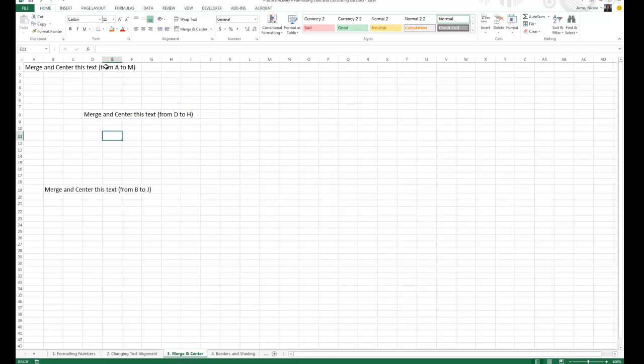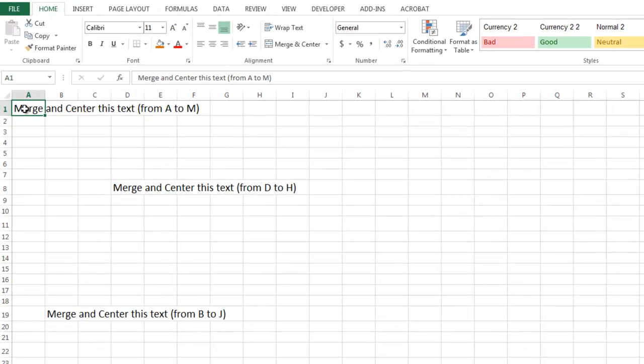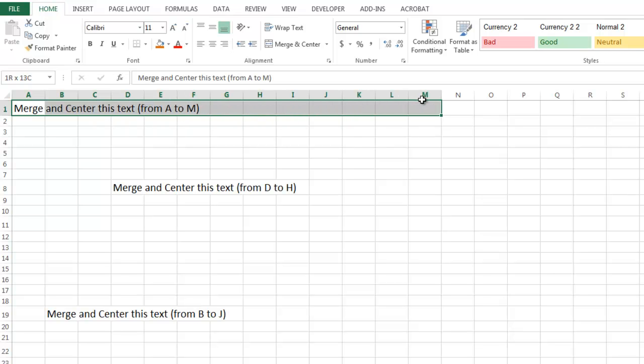You see how you have merge and center these cells across from A to M? You guys probably have used Excel and couldn't figure out how people were merging and putting things centered. I'm going to click onto the first cell, which is A, and come over to column M and highlight it first. Remember, always select, then do the work that you want it to do.